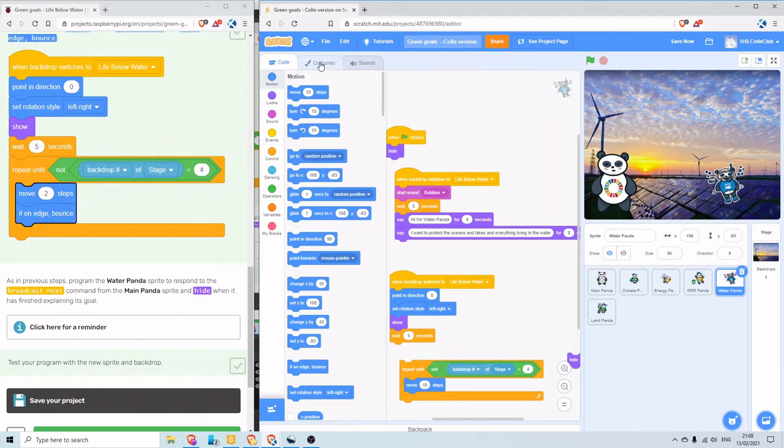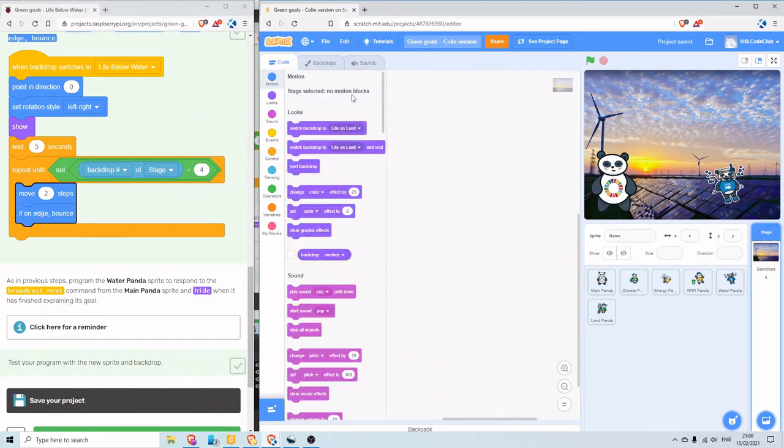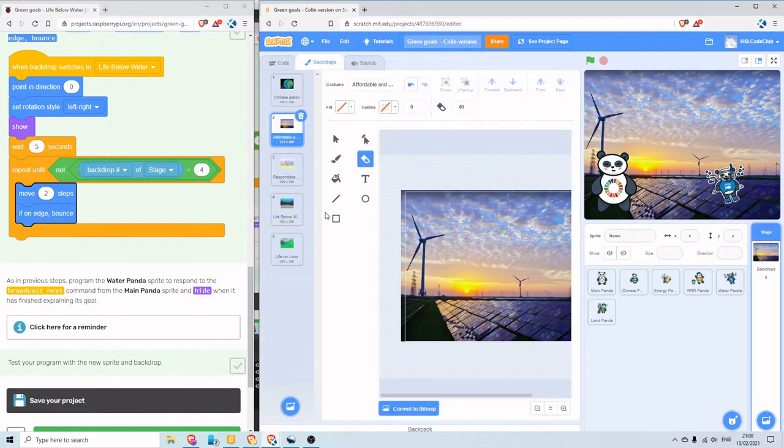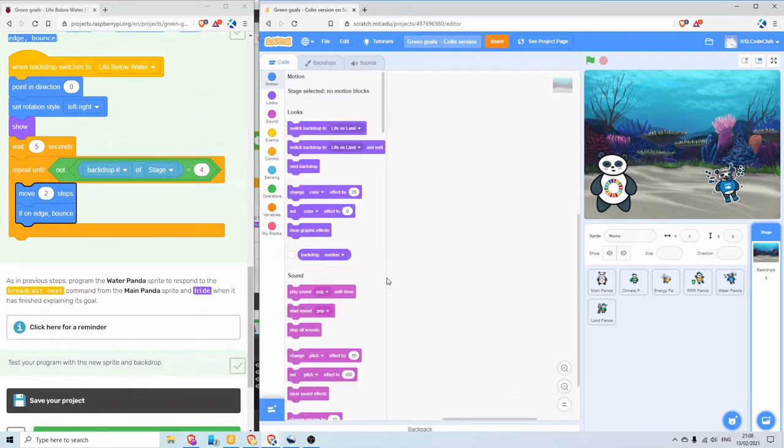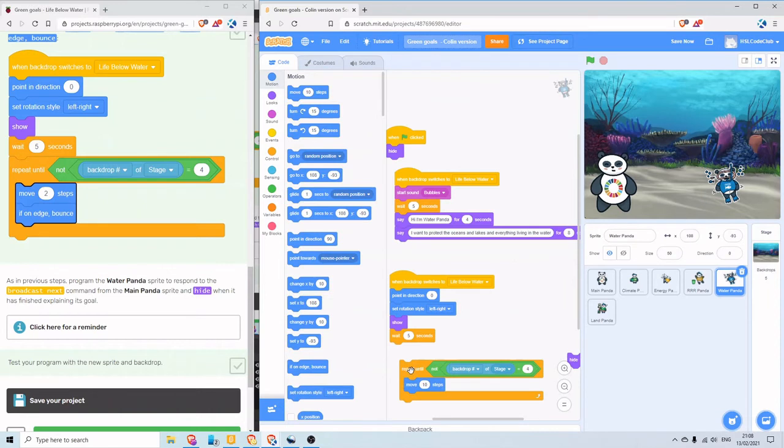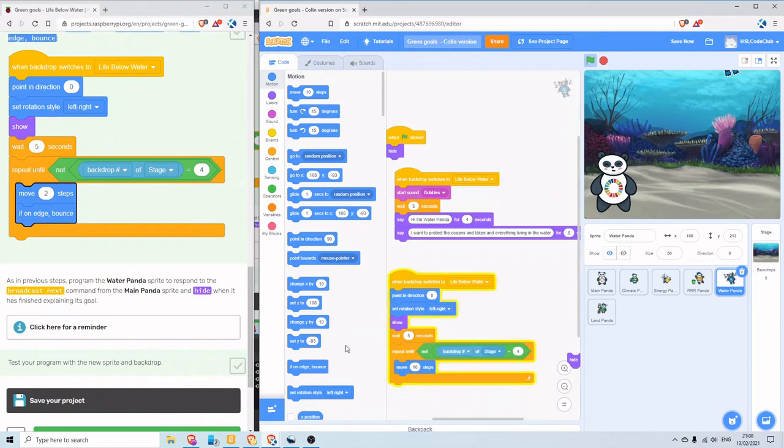So if I come to the backdrops and I turn it to backdrop 4, that one there, then come back to my code, pick on Water Panda, and if I click on this now, you'll see him bounce up to the top of the page. So that looks like that's working fine.